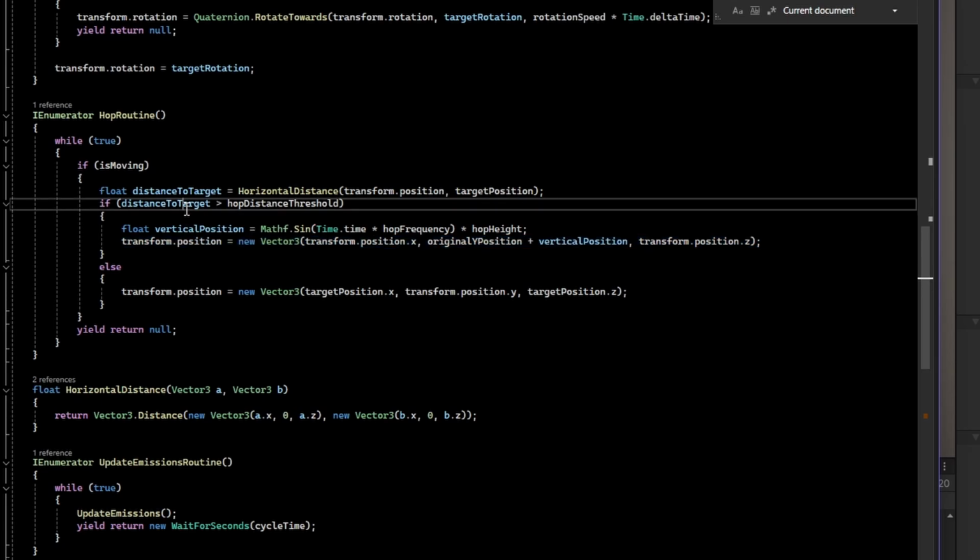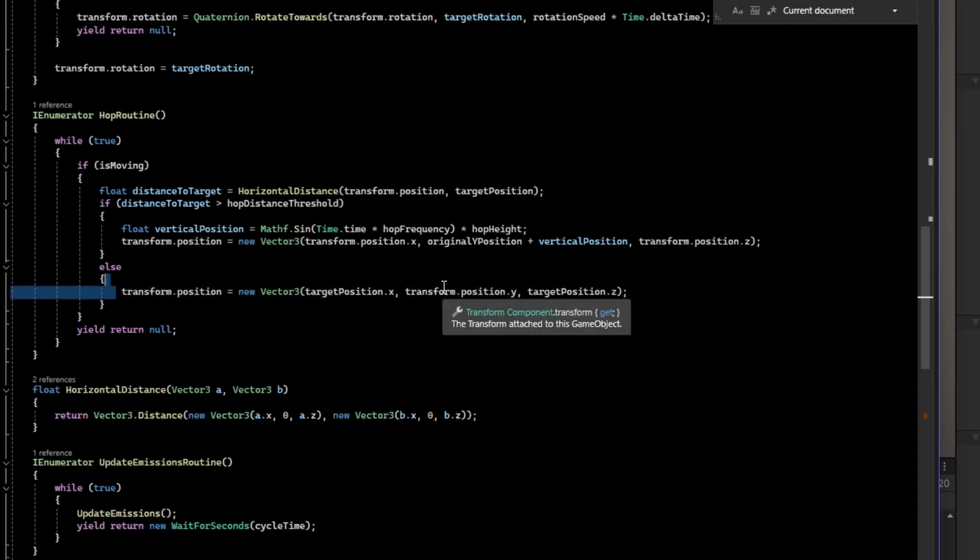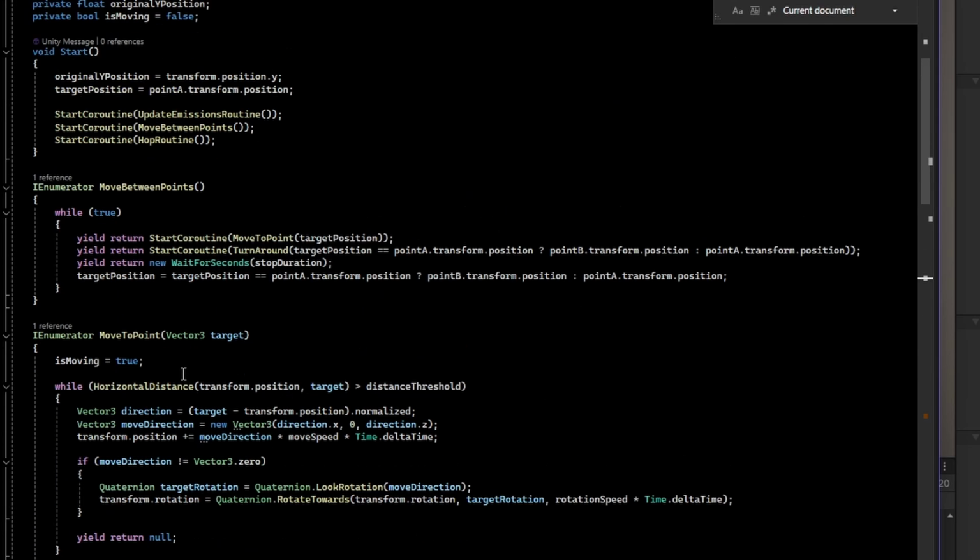So if the distance is greater than the hop distance threshold, then it will do this. If it's less, this is where the hop distance threshold comes in. So if it's too close to the target, it will stop bouncing so that it can land and smoothly turn around. So this threshold is pretty small. It's very similar to the distance threshold, where if it gets too close, it's not going to keep bouncing. It will just stop bouncing for a second while it turns around, and then it will continue bouncing after. So that's the hop routine. Like I said, that's the other easy one. And then we have to go through the hard one.